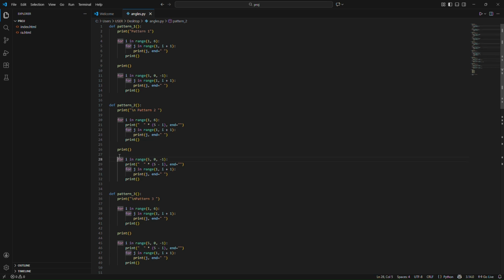For the second loop, we start from 5 and it reduces down to 1. And then it is just the same. It will print spaces as I decreases. And then for the inner for loop, it will just print the numbers from 1 to I.